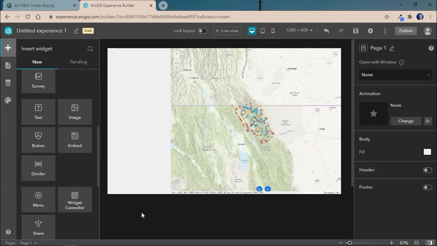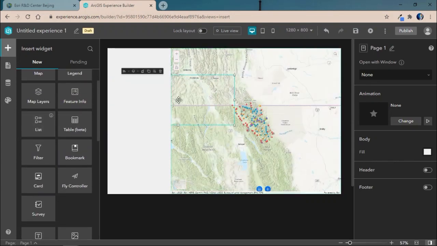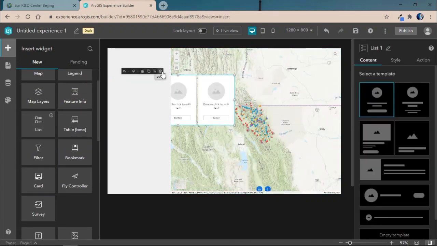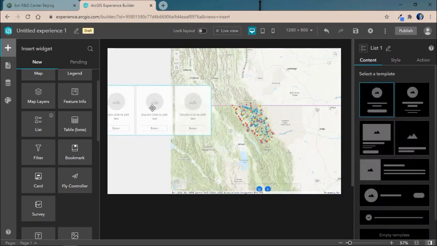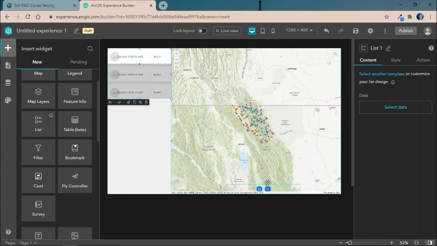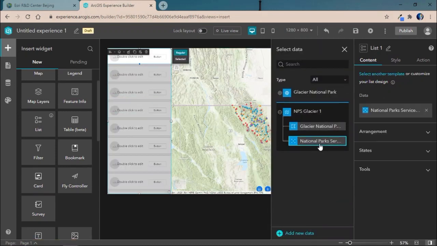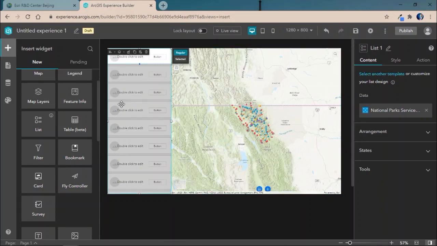Now with those first two widgets configured, we'll go ahead and add in our third widget, which will be a list widget. We'll adjust the list widget to fit our page. And the great thing about list widgets is they come already configured with a bunch of templates that can really jumpstart your creation of them. We'll go ahead and tell it to take up the entire height of the page and then connect it to that same underlying Glacier National Park's location data source.